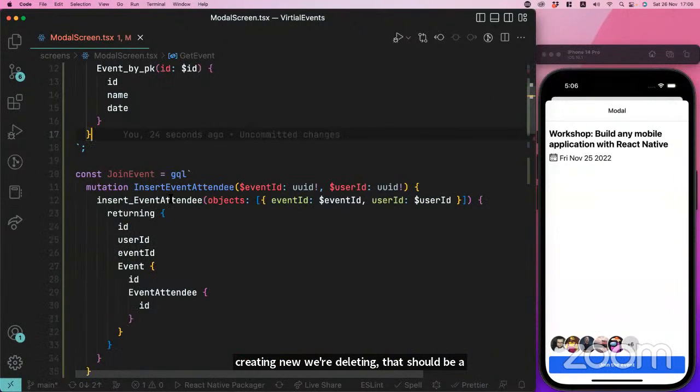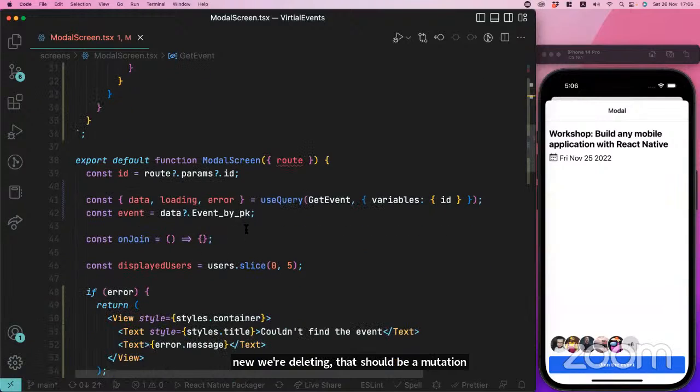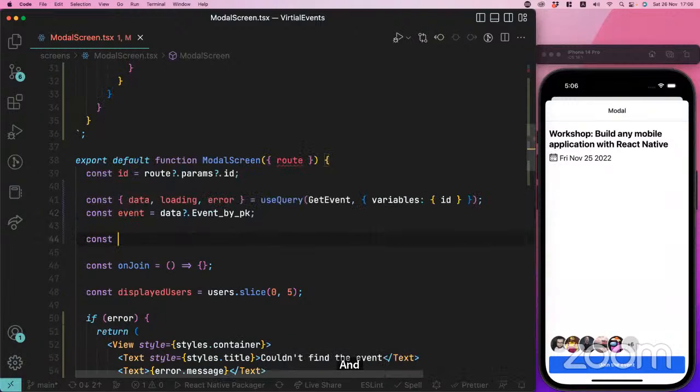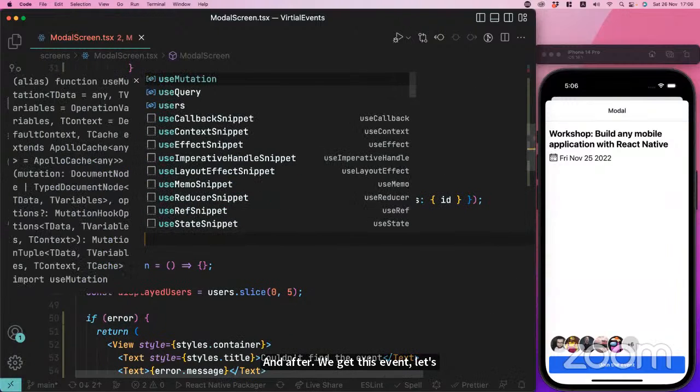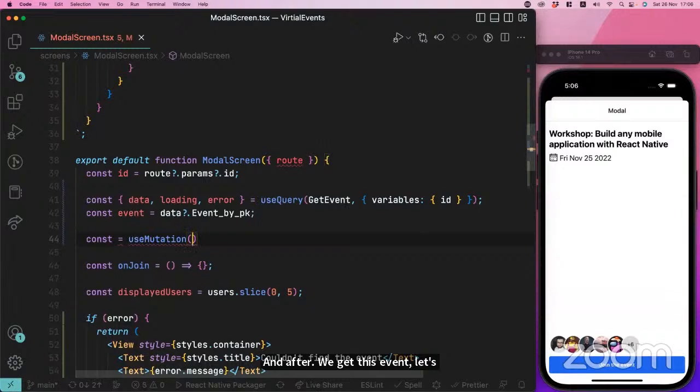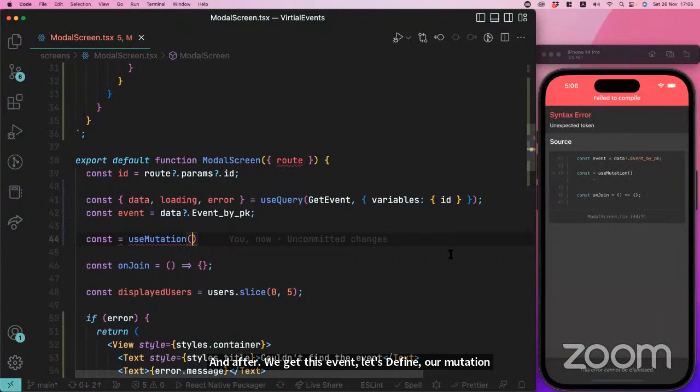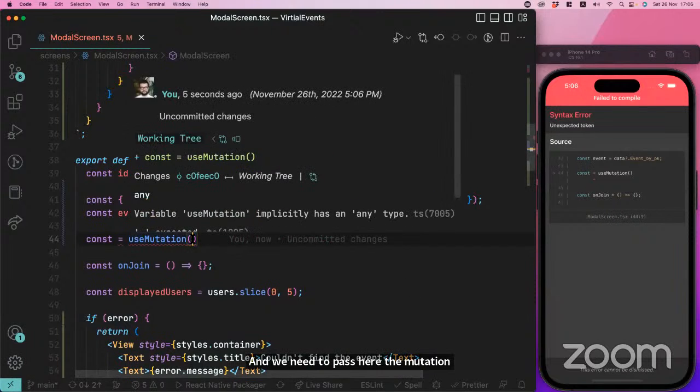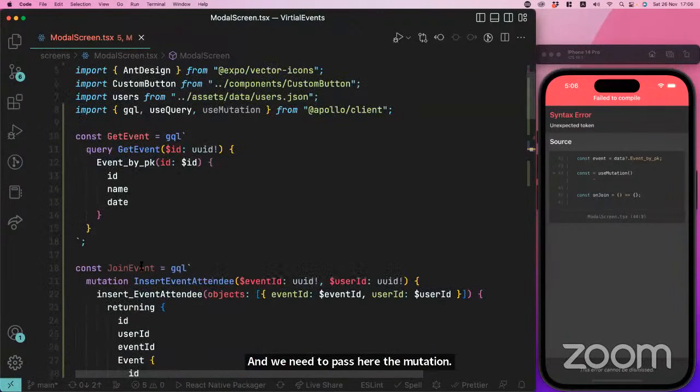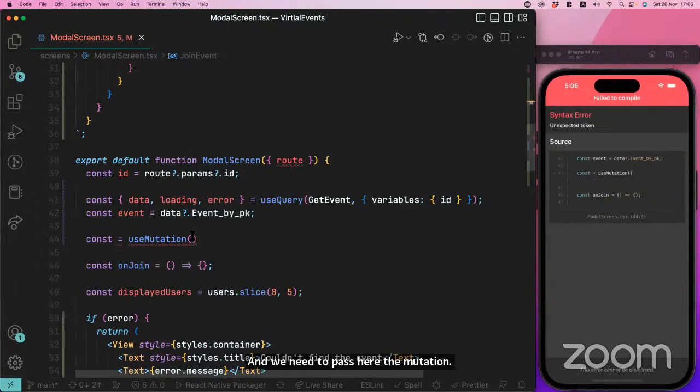So let's go ahead in our component. And after we get this event, let's define our mutation. useMutation, and we need to pass here the GraphQL mutation that we defined here, joinEvent.